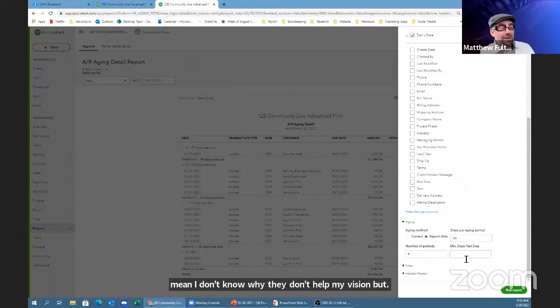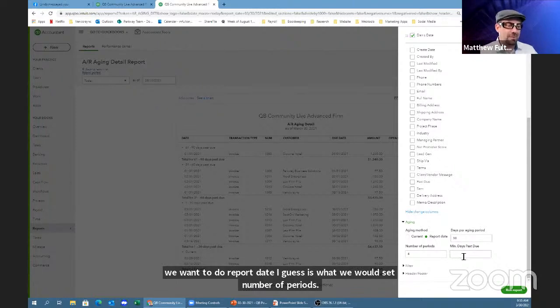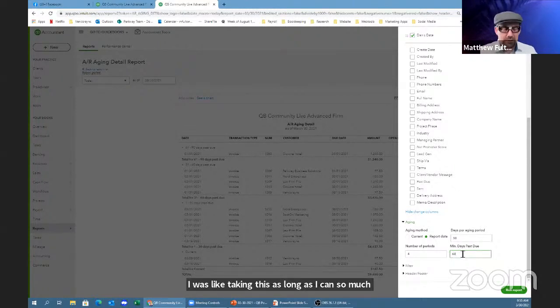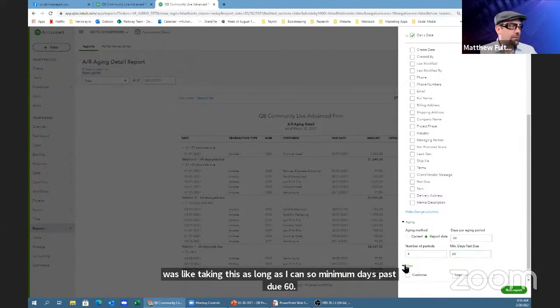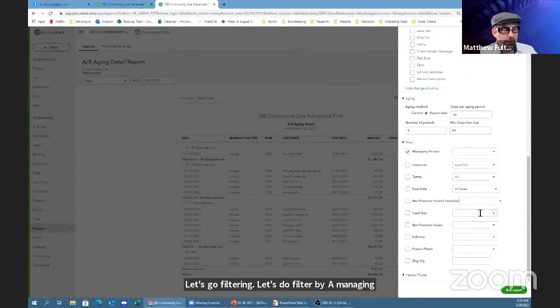So actually, it looks like we could do something like this because we could choose, we wanted over 60 days, right? So we want to do report date, I guess is what we would set up. Number of periods. I always like taking this as long as I can. So minimum days past due, 60. And let's go filtering. Let's filter by managing partner.